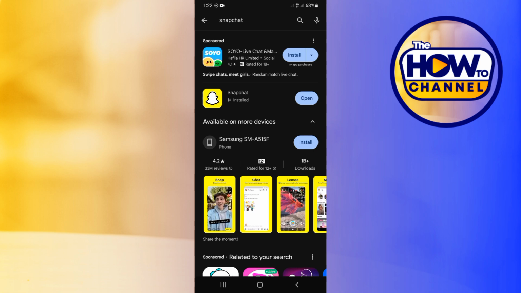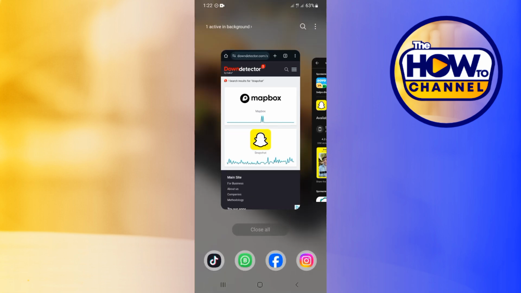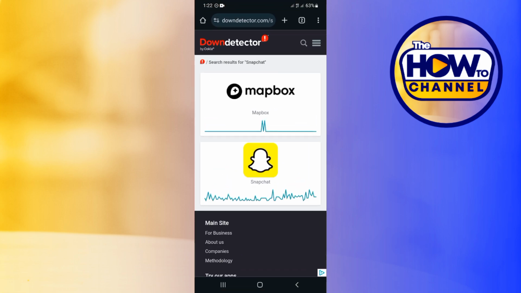Now guys, after doing this and it still does not rectify the error, what you need to do is to go to Downdetector and you want to check if Snapchat has a problem. Now if Snapchat is down over here, it has nothing to do with you, so you just have to wait it out, meaning internally Snapchat is having issues on their own. It has nothing to do with what you've done wrong or not, so you just need to wait and then check probably after an hour or two, and Snapchat might have fixed their problem.